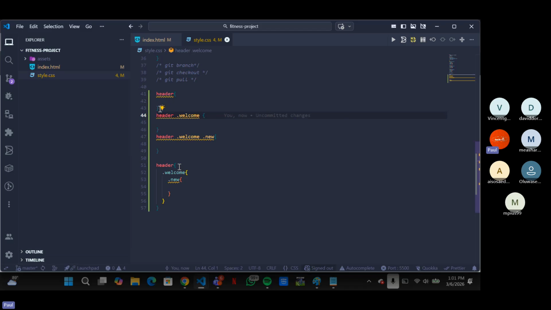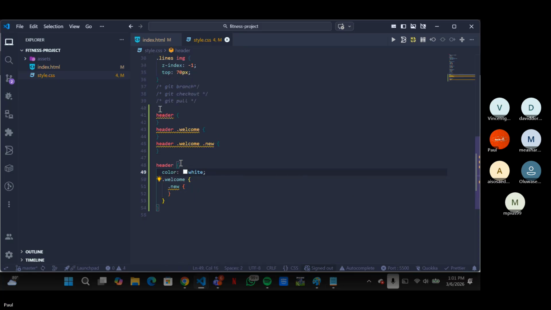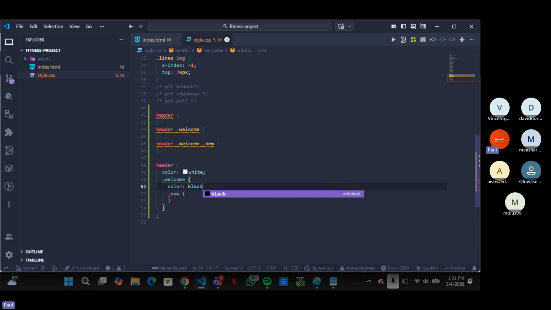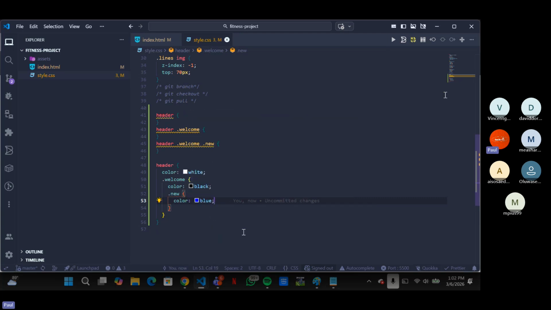So this is how it's going to happen. The style that you want to apply to this header that is here, you put it here. So let's say you want to say color, white. If you want to style welcome, you put it right here. So let's say color, black. The one I want to style for new, you put it here. Let's say color, blue. So what it's doing is that instead of having everything on separate lines like this, you can just nest them inside of each other.